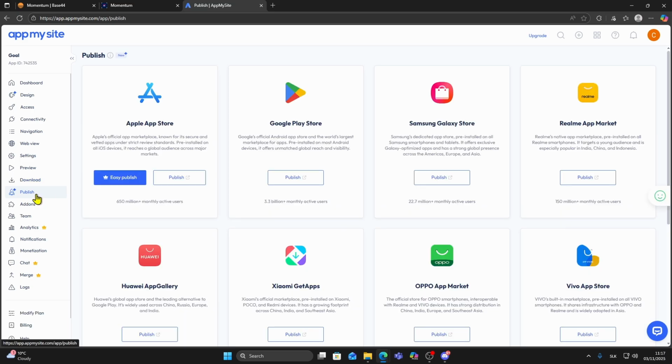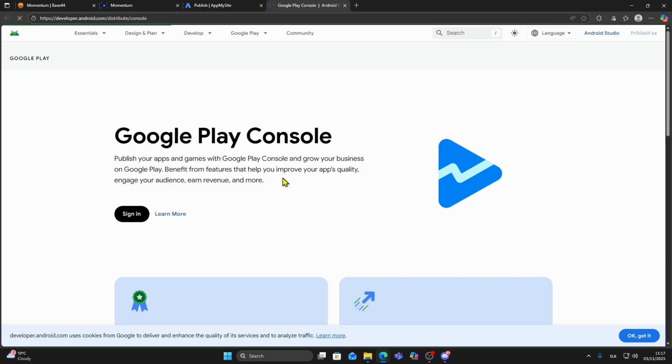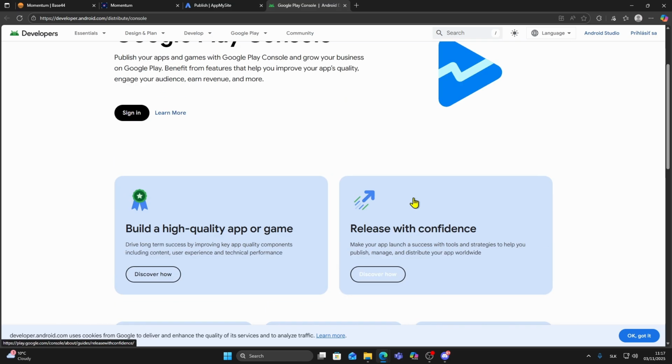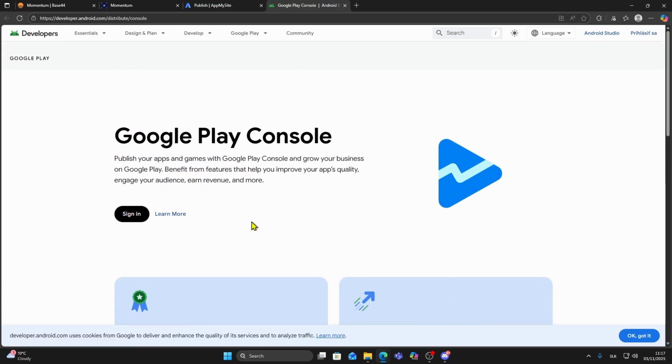From here, choose Google Play Store. AppMySite will walk you through the steps and generate the Android build file you need. In the Google Play console, create a developer account if you don't already have one, and upload your Android app build. Fill in your store listing details like app name, screenshots, category, and content information. Submit the app, and once Google reviews and approves it, your Base44 app will appear in the Google Play Store.